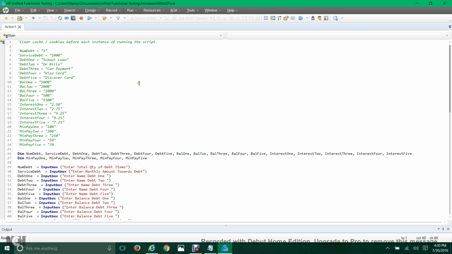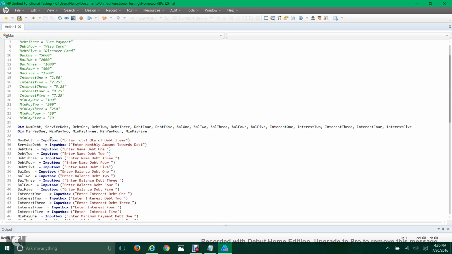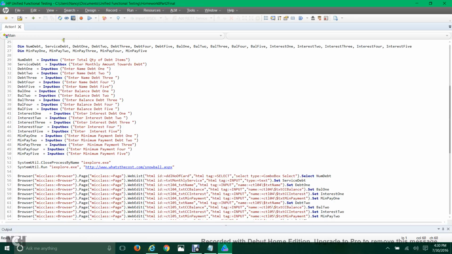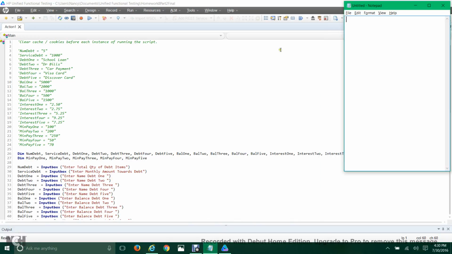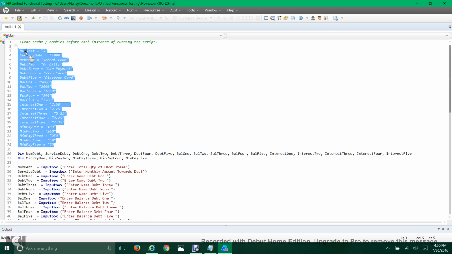See, here's what I'm showing you now. On the homework that I did, before we had the word InputBox, it just said numDebt equals, and then I put 5 because that's the number of debt items I had. And on the service debt, it said serviceDebt equals, and then in quotation marks, $1,000, right? That's not on here anymore because we are going to have to input that to get it to run in the test. And I remember when I set up my homework, I said, man, I am totally going to forget what all those numbers are, so I better copy them.